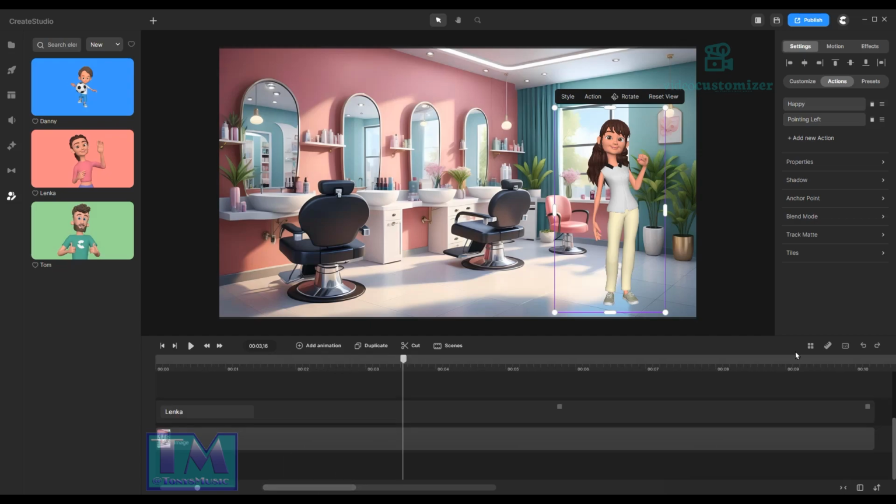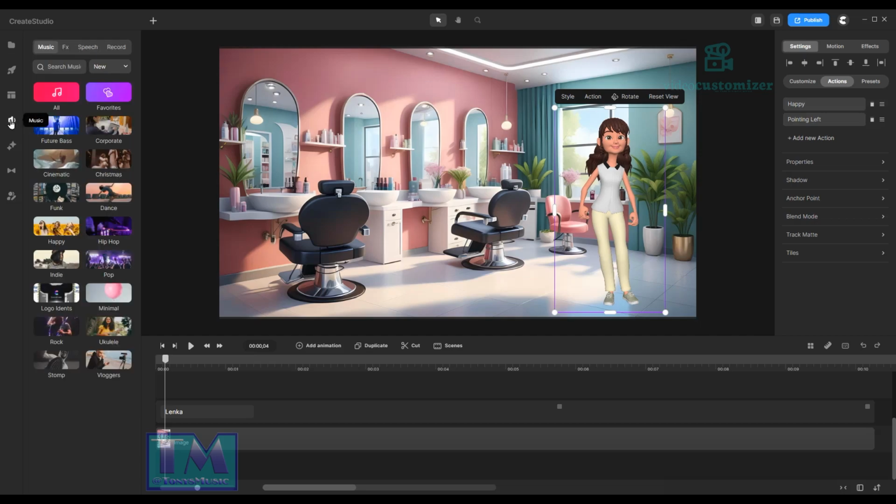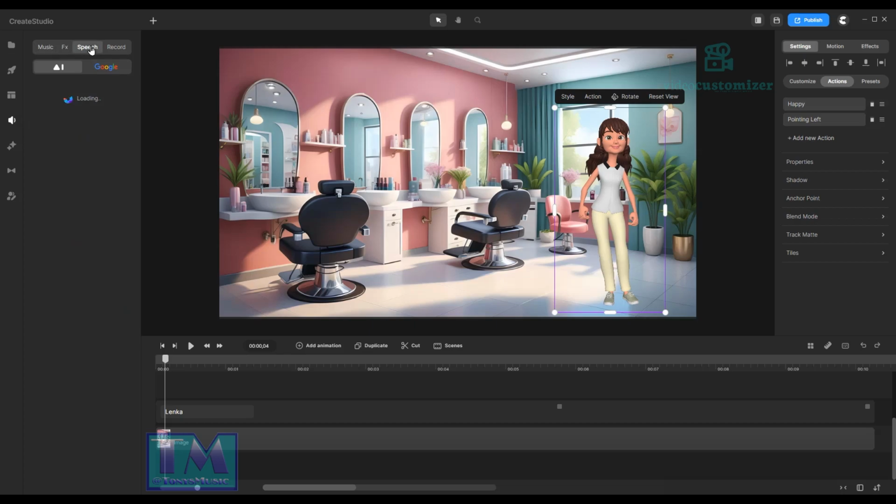Right, so what I want to do now is add some speech first of all, so it's got something to use for captions. So we get a speech from here. I'm going to use Google. If you use the AI, it costs you a lot of money, well, it can if you haven't got any credits. So I'm going to use Google for that reason.